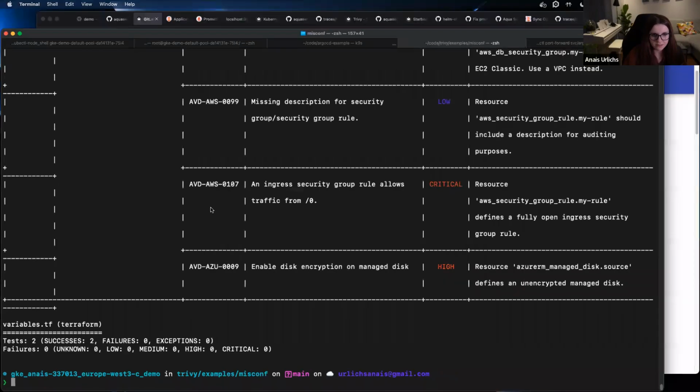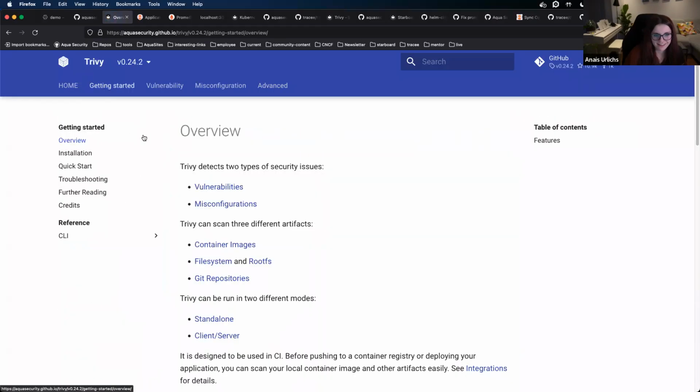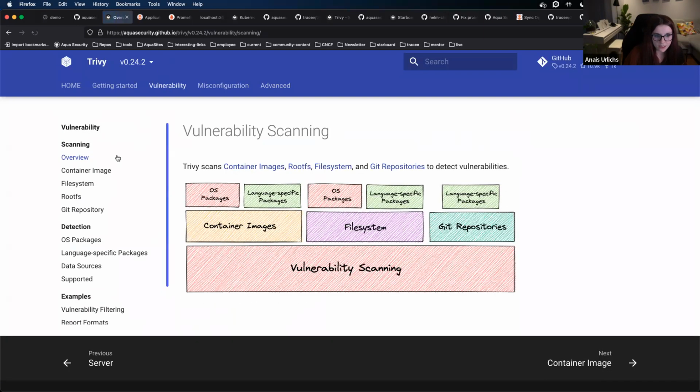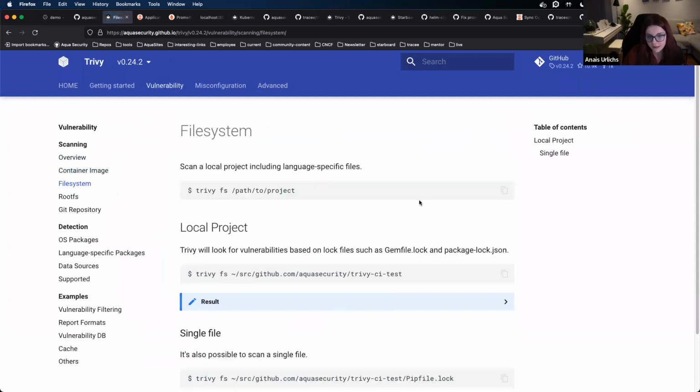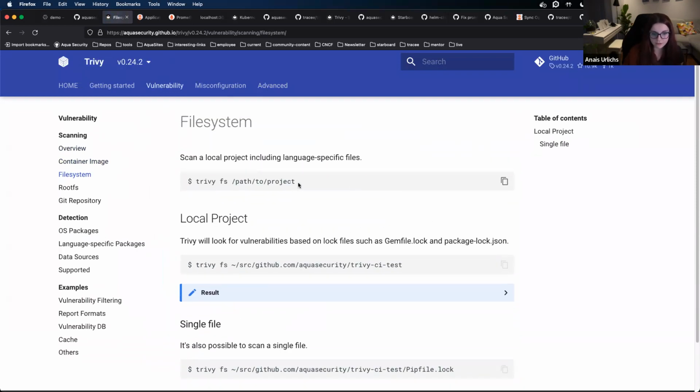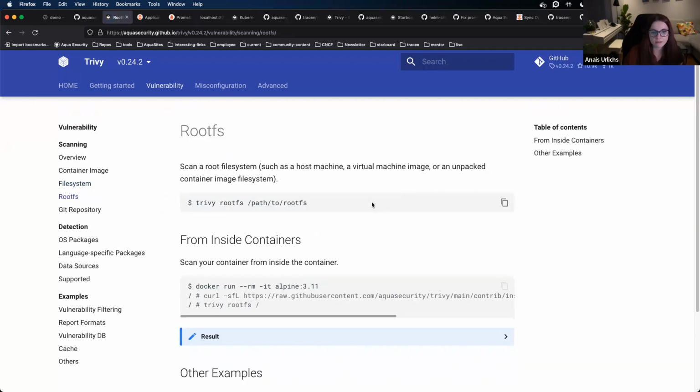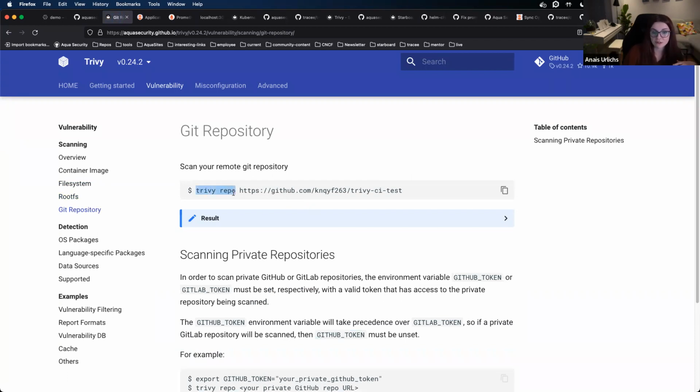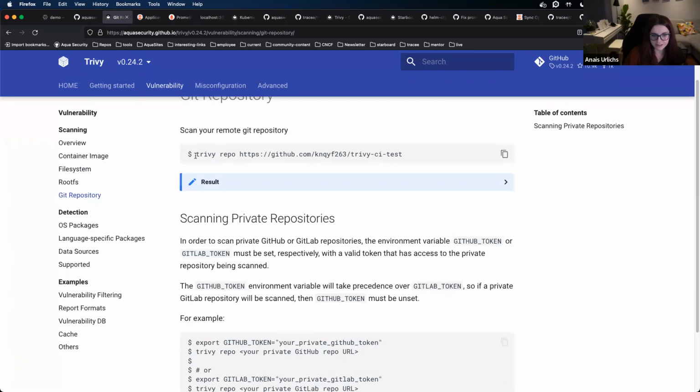What else would you like to see that Trivy does? For vulnerabilities, you can scan container images, and you can scan file systems by putting the path to the file system. For example, you can scan a Go application or another application for misconfigurations. You can also go into a container and scan the root file system of the container for vulnerabilities, which is handy. You can scan Git repositories just by specifying Trivy and then the URL to the repository.